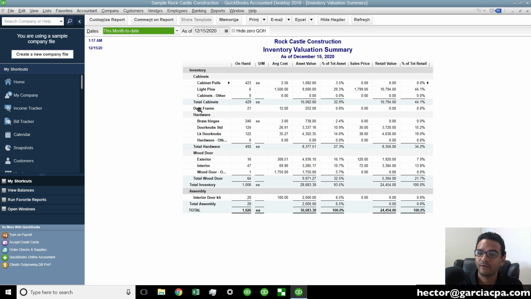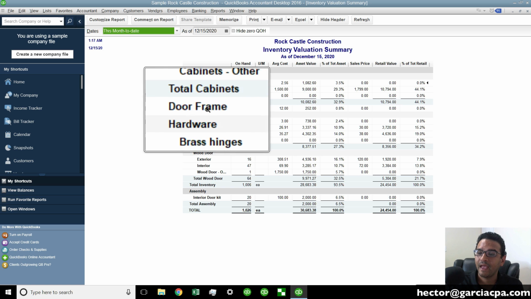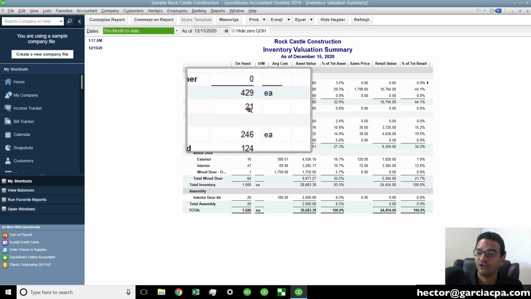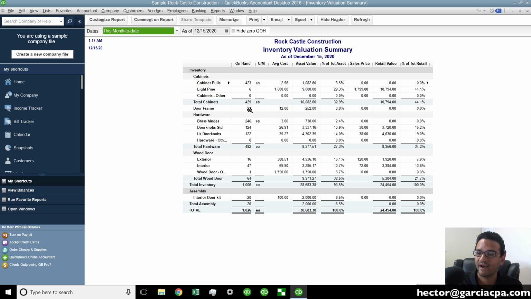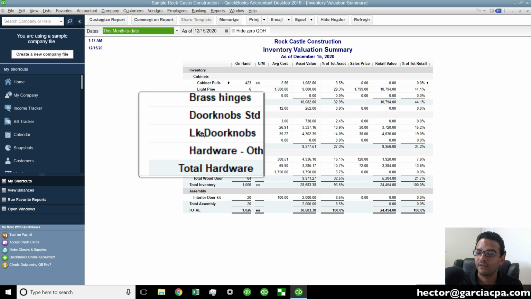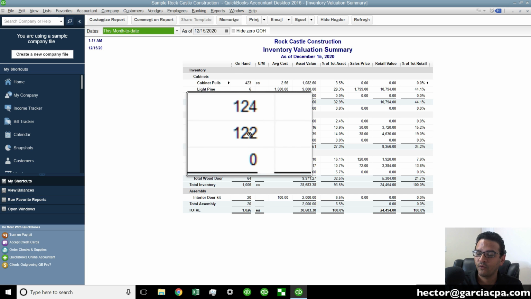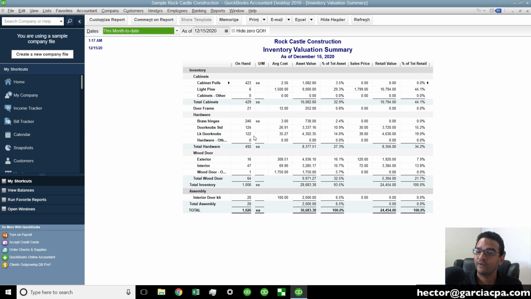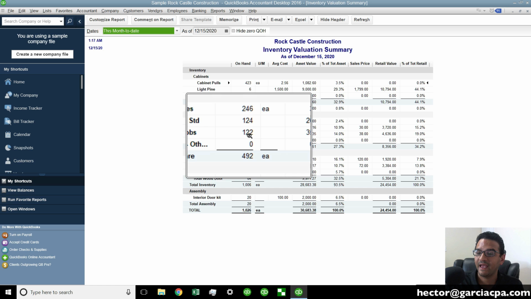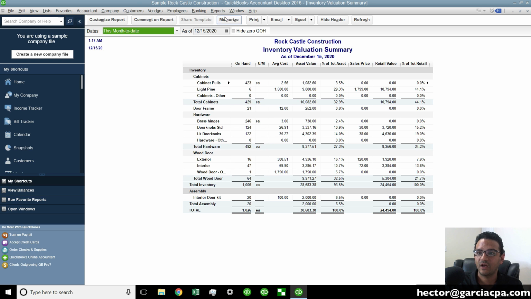So let's say, for example, that we're looking at the door frame and we physically have 25 in stock. QuickBooks says we have 21, but we physically have 25, and we want to bring that up. Then we're looking at this item called LK doorknobs, and QuickBooks says we have 122, but in reality we have 80. So what we need to do is bring this one up to 25 and that one down to 80. So how do we do that?